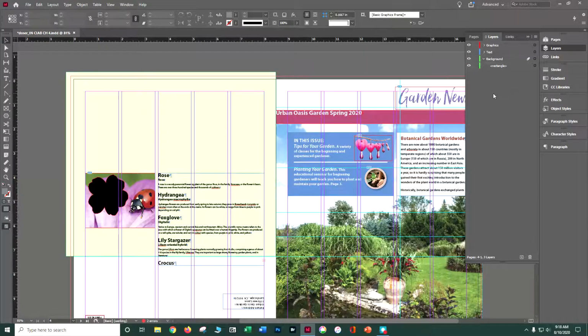Alright, let's go ahead and lock that background layer so we don't accidentally move any of those items. And let's do a Control S and go ahead and click outside on your pasteboard so we make sure we don't have anything selected.